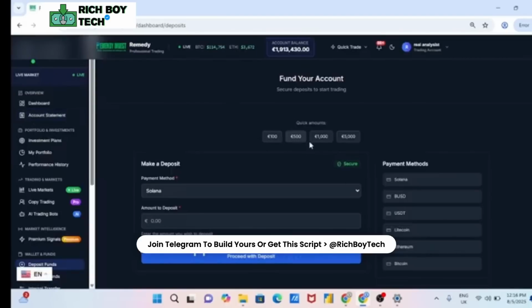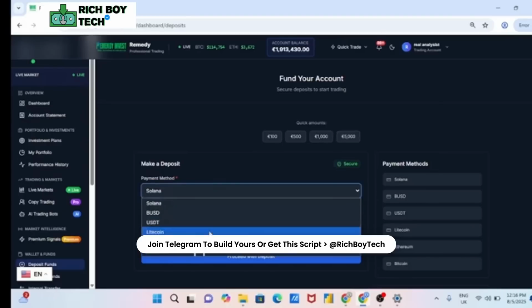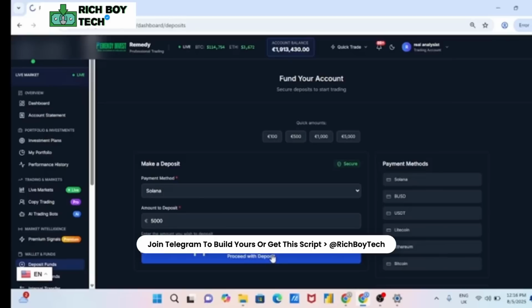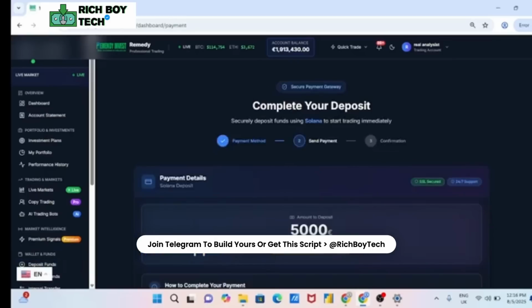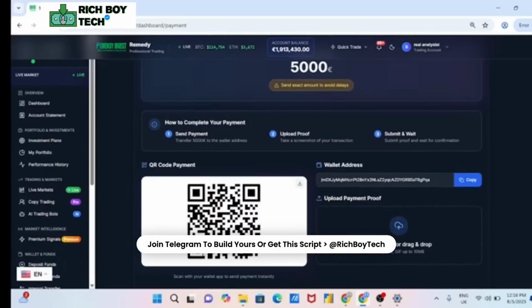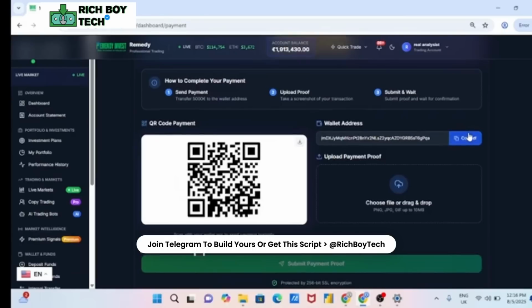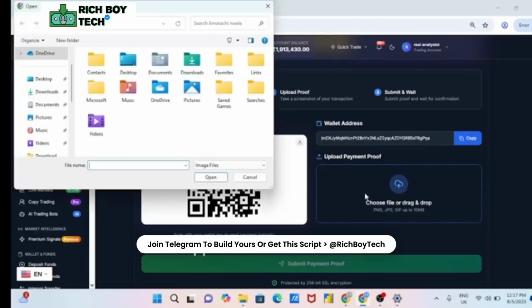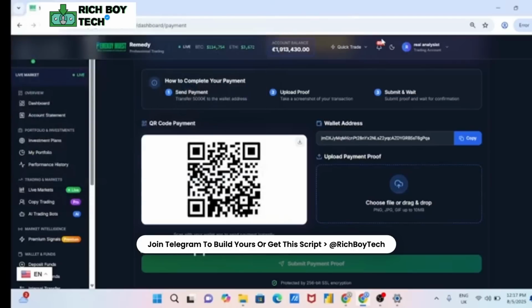So let's see the deposit page. The deposit. Yeah, now you have a list of what you can deposit. So you choose what you want to deposit. Let's say I want to deposit Solana. I'll click on proceed to take me to this place where I will have to copy the stuff, then upload payment proof. Then I will go ahead and upload it. All right. So let's go back to the dashboard.